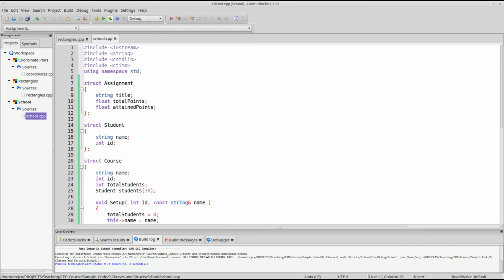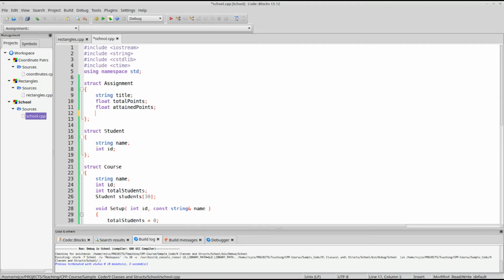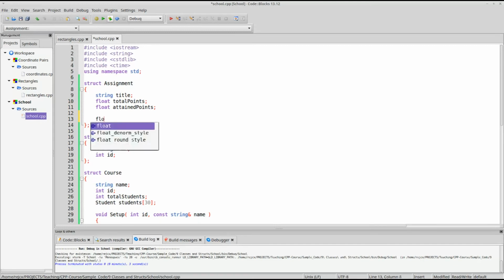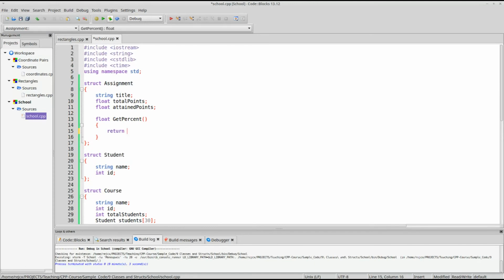So each student will have a series of assignments. Each of those assignments has total points, and then something that they have scored on it. Then we can also make a function that will turn it into a percent for us. Return attained over total times 100. Now we can get, is this 89%, 20%, whatever. Back in student, we can now have an array of assignments, and let's say everyone has 10 assignments they've done.